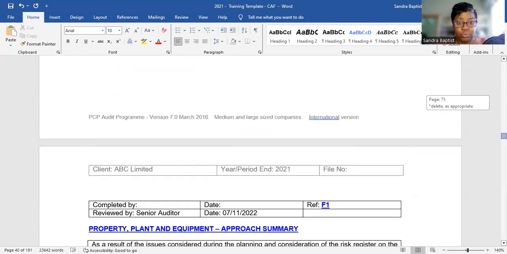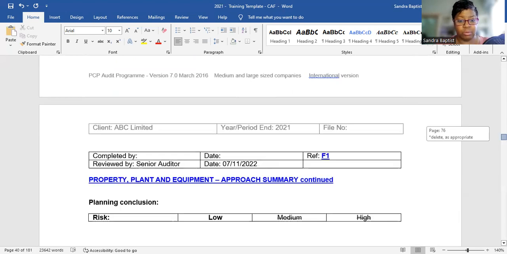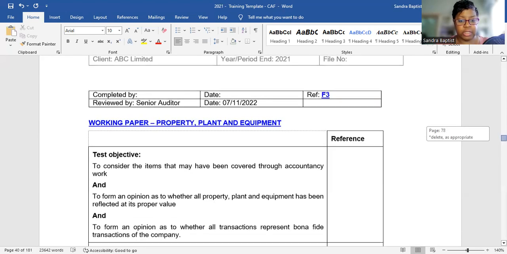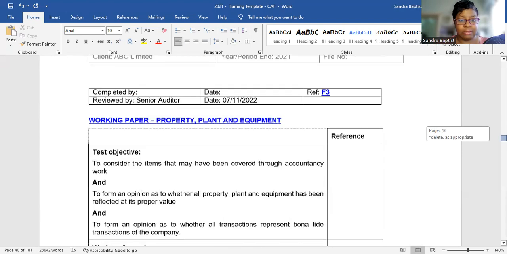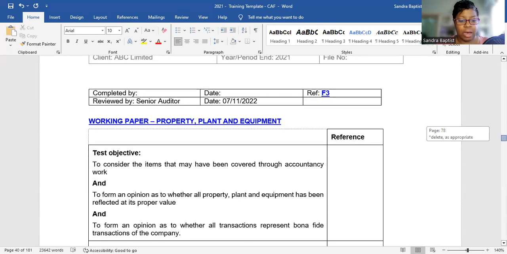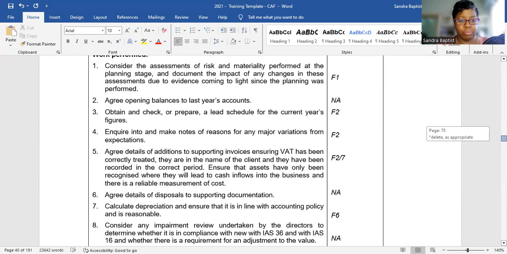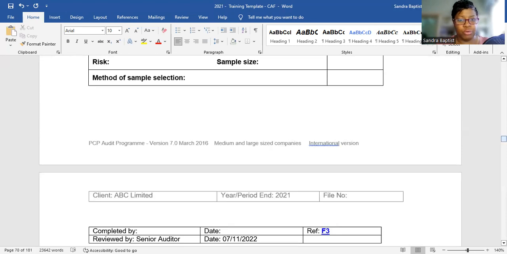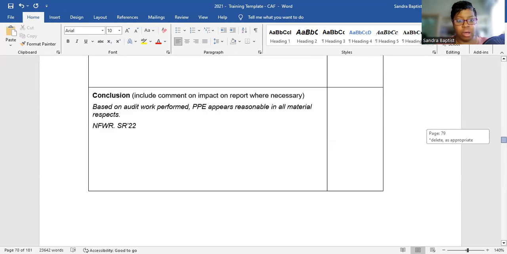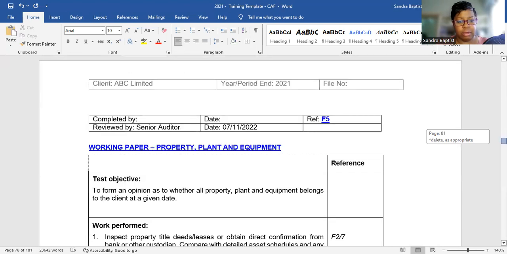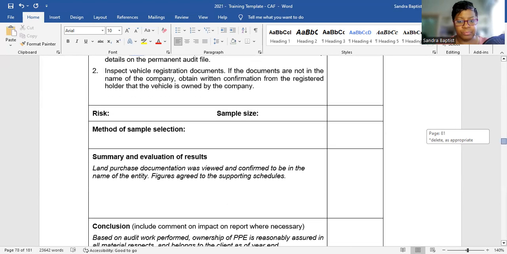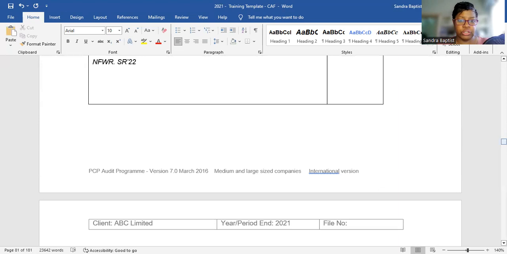Now we get into property, plant, and equipment. For each section, we have to test different objectives. Are the property and equipment at the right value? Does it belong to the client? We have to test different assertions. When we're doing the training, we talk about the 6 assertions.